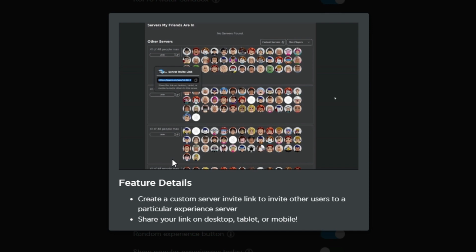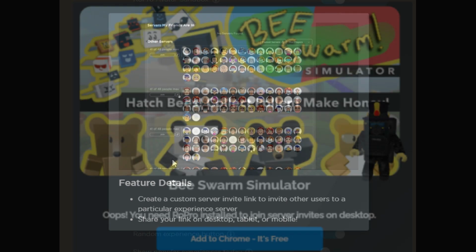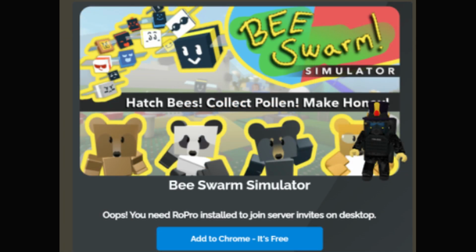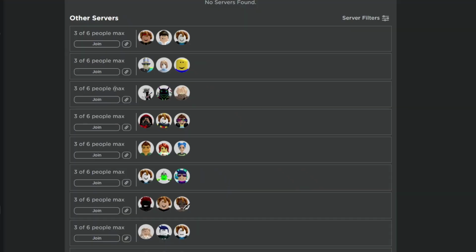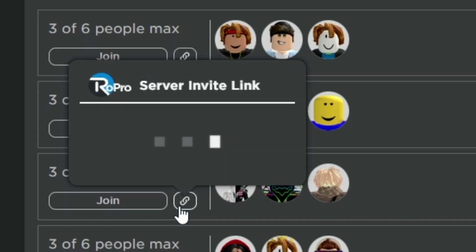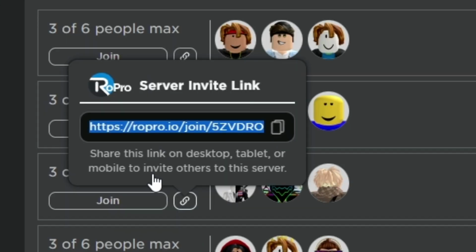I quickly have to say this though, if the other person wants to join you, they also need RoPro for this. So if you don't have RoPro and you want to join a link like this, then it pretty much won't work. If I, for example, join this server right here, and I want others to join without them being my friend, I can click on this icon here, I can copy this link, and basically with this link they can join that particular server.